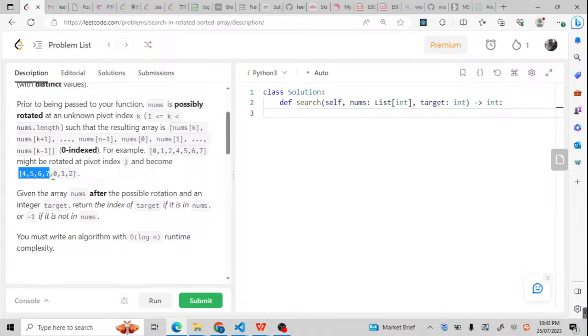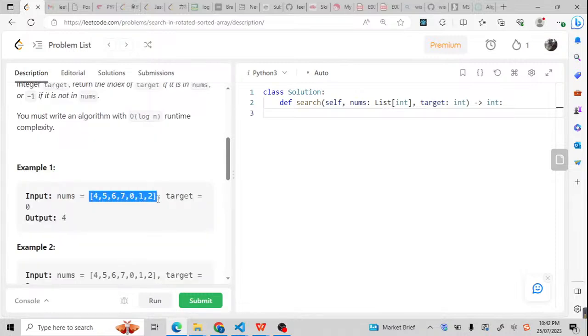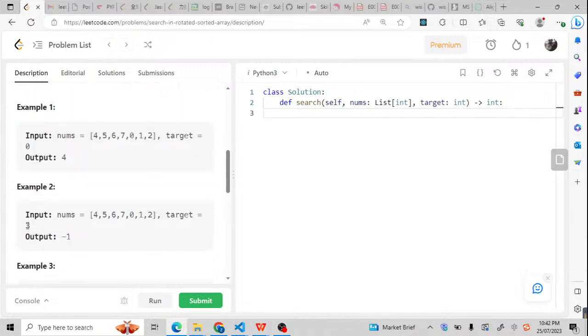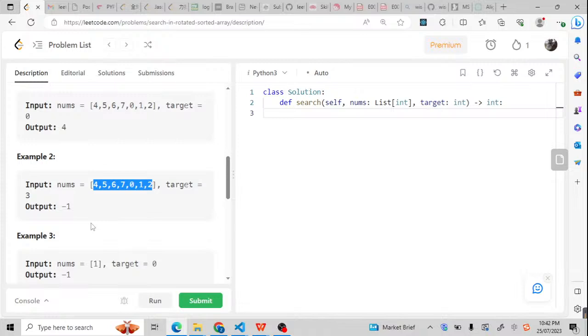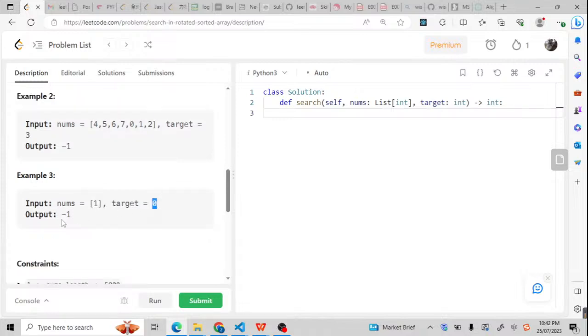What we need to do is find a number inside of the array. If we don't find it, we just need to return -1. We must write an algorithm with O(log n), so this means we have to use a binary search. For example, here we want to find the target 0, so the index is 4. We just need to return 4. This one, we need to find 3, but there's no 3 inside the array, so we need to return -1. And for this one, there's no 0, so we just need to return -1.